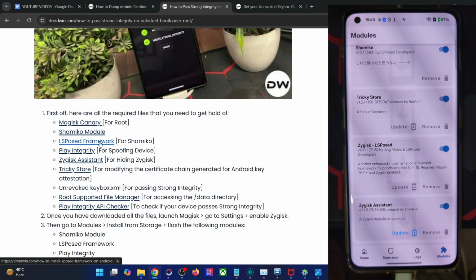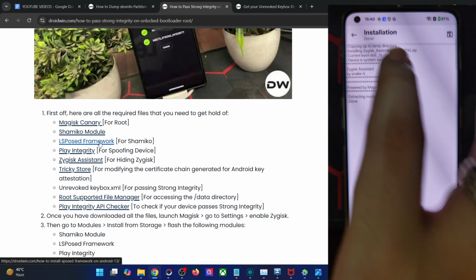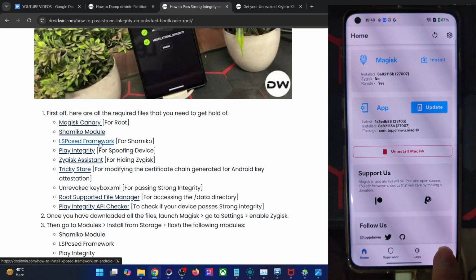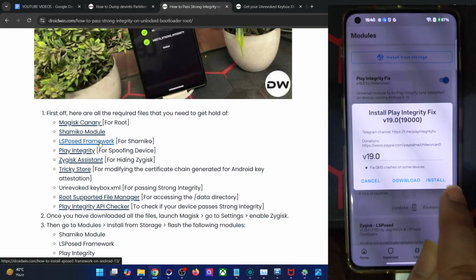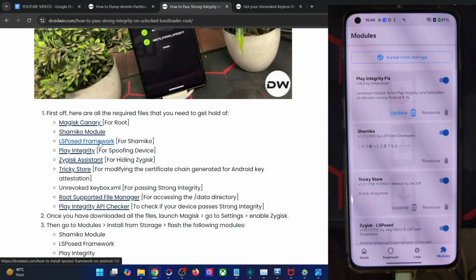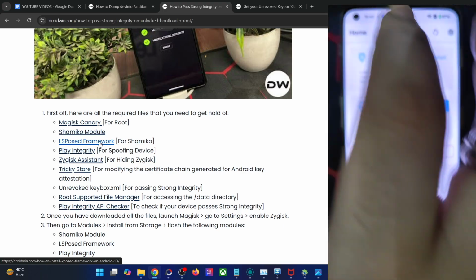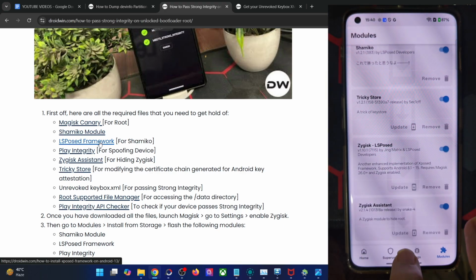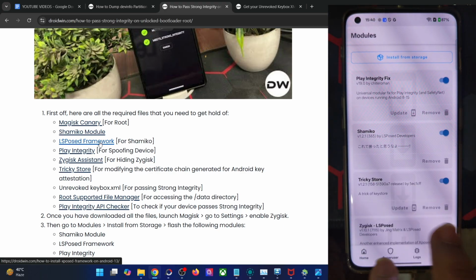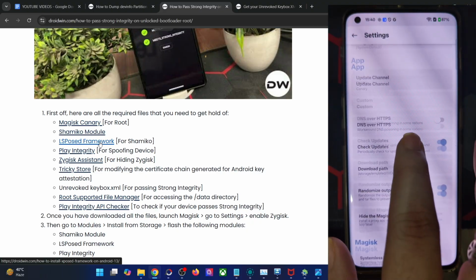update, install, and the module will now be updated. So it's now done. Likewise, there was one more module update, so the module has now been updated, and now you could see all the 5 modules are on the latest version. There's no pending update, and I've also enabled Zygisk over here.